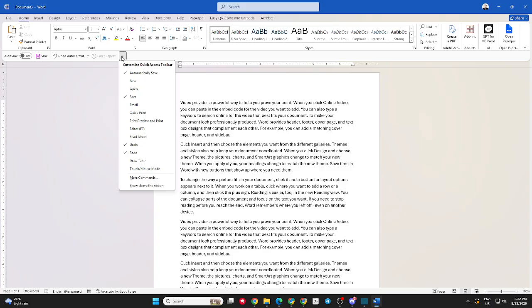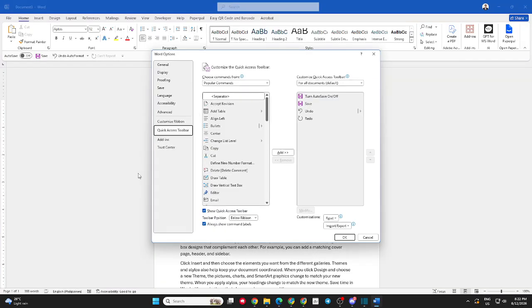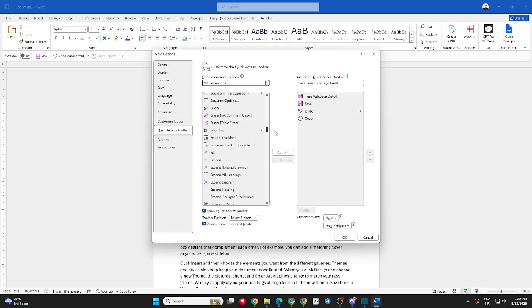From the menu, select More Commands. This will open the Word Options window and take you to the Quick Access toolbar settings. In the Choose Commands from drop-down menu, select All Commands. This will display a larger list of commands that you can add to the Quick Access toolbar. Now, look through the list and find the command related to saving the document as a PDF. Select the Save As PDF option from the list.